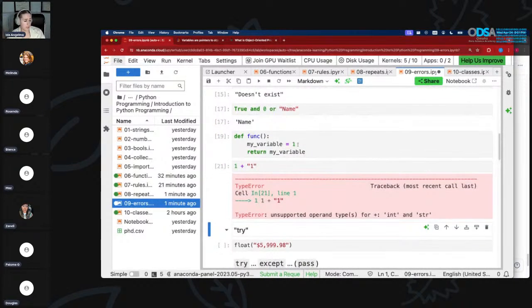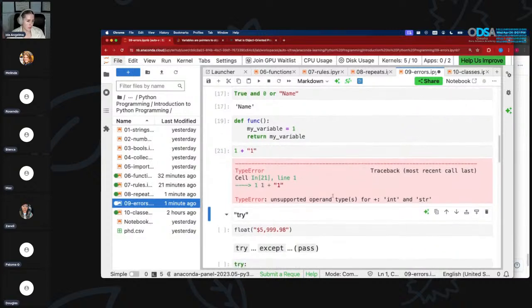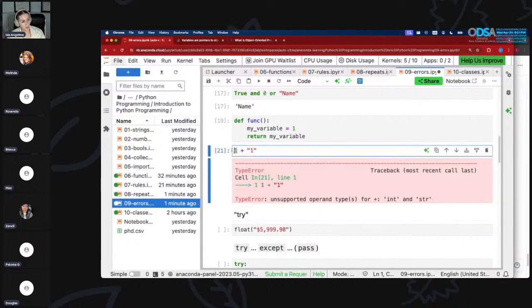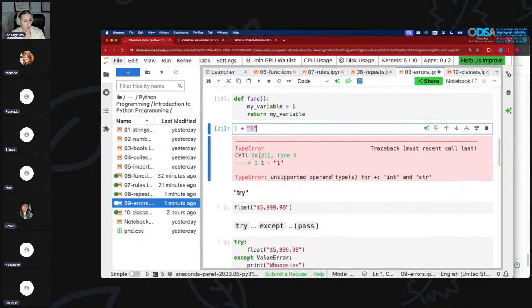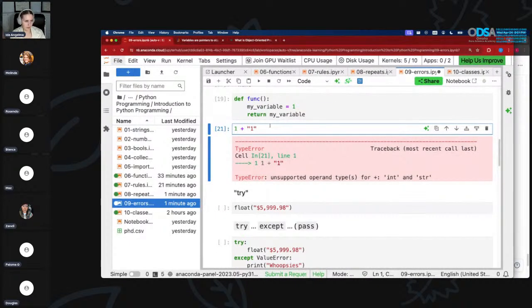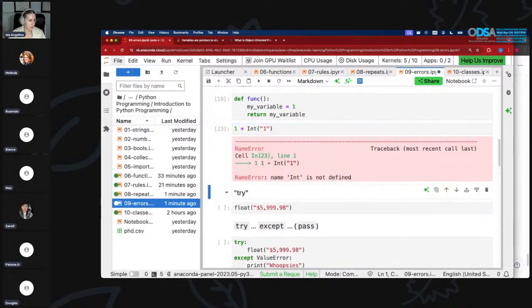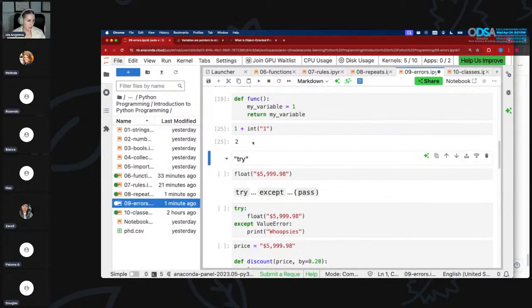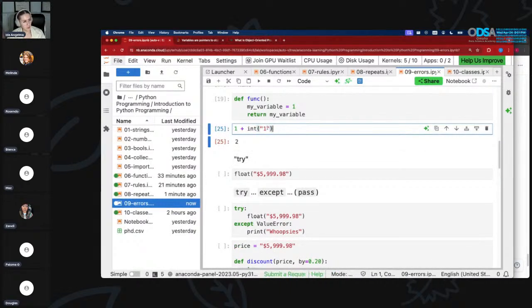Another thing that I think is very common is trying to combine two different types of variables. So one here is an integer, and one here is a string, since it's in double quotes. So we obviously can't plus them together. Unsupported operand types, type error. So int and string cannot be combined. But we could cast this, is it int or uppercase? No, is it lowercase? Yeah. So if we cast this, then that would work, and we no longer would get an error.